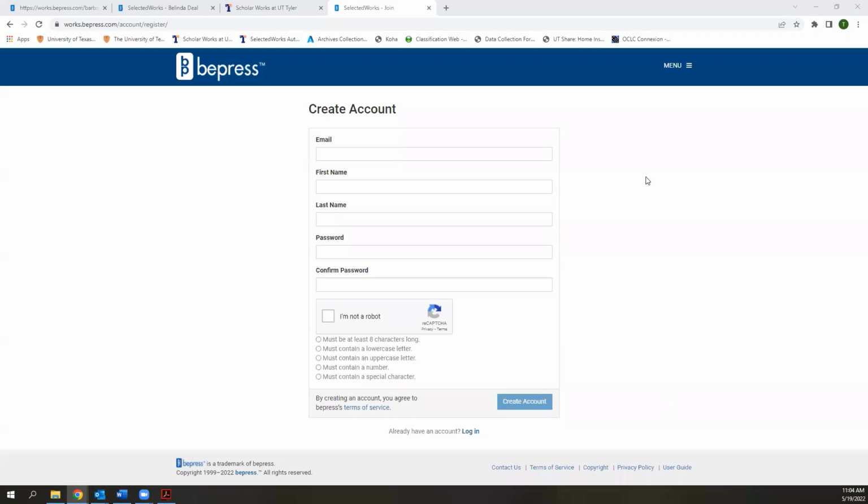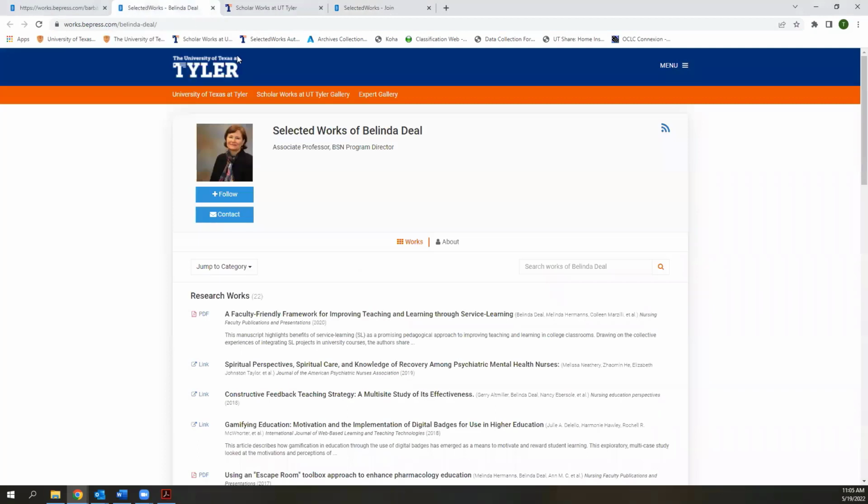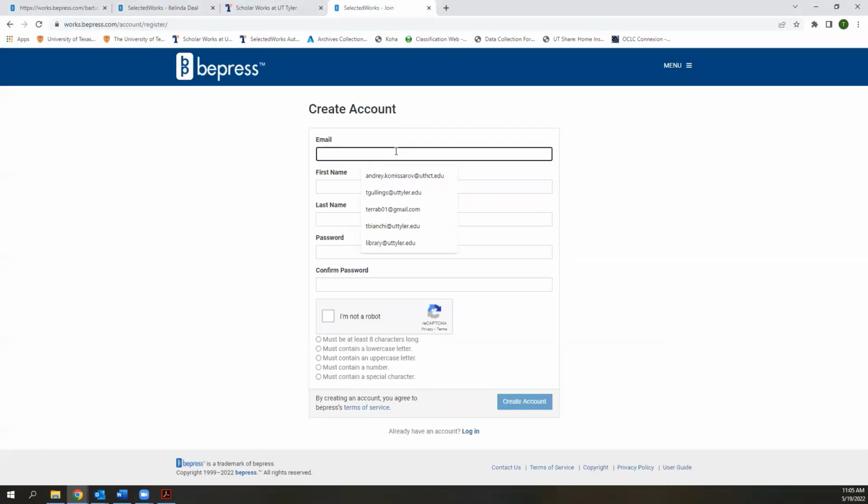Okay, so to create an account for selected works, you'll need to go to works.bpress.com/account/register. You can also go to ScholarWorks at UT Tyler and click on the menu here and sign up that way. That's also an option. If you can't remember that URL, you can just go find one of our faculty's pages and sign up that way. So I'm going to go ahead and create an account.